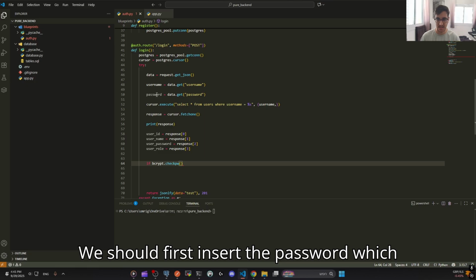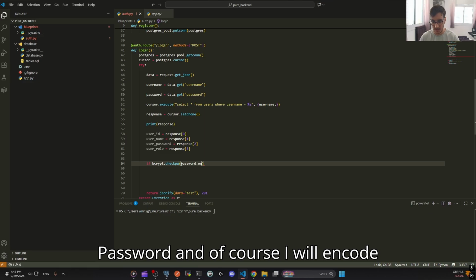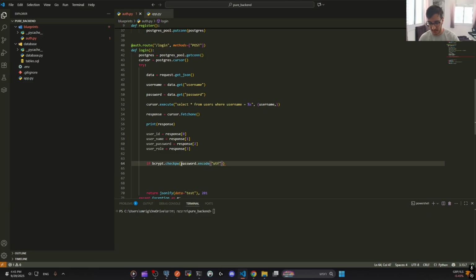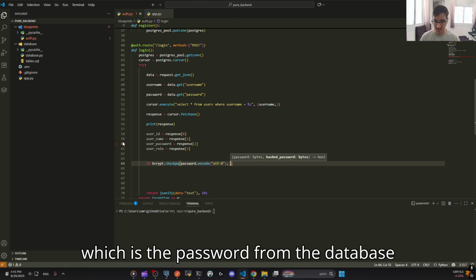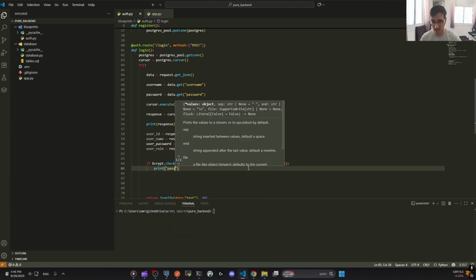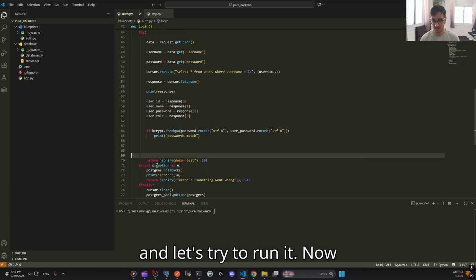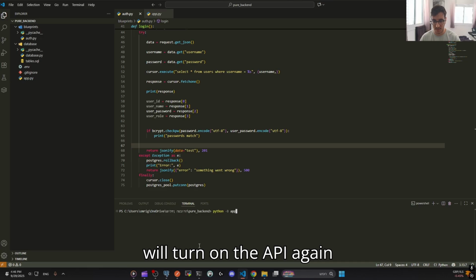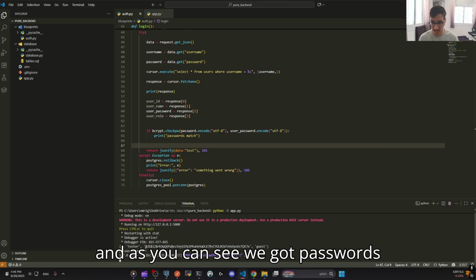We should first insert the password which came from the request. So let's do it. Password, and of course I will encode it with UTF-8, and then we will specify the second password, which is the password from the database, and I will encode it as well. So UTF-8 as well, and here I will print password match, and let's try to run it now. I will turn on the API again, and as you can see, we got passwords match.